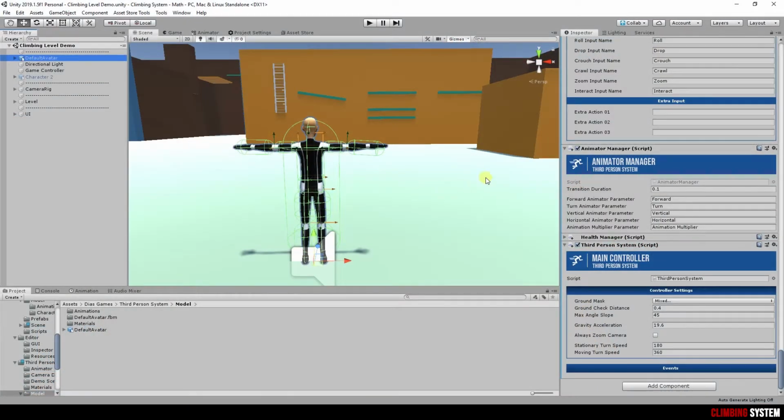Let's introduce the Animator Manager script. Animator Manager handles all transitions between animation states. This is the script that allows making transitions without explicit transitions in the animator.